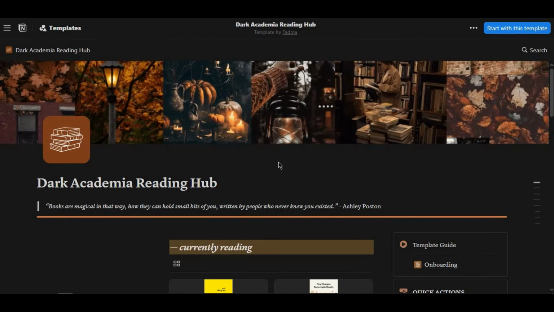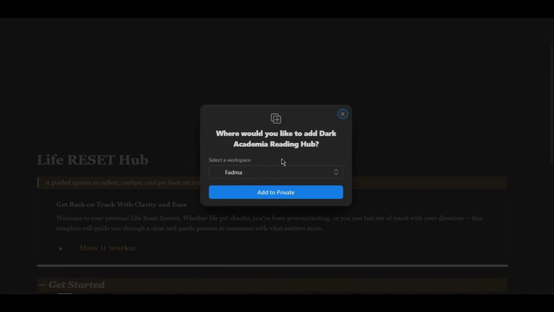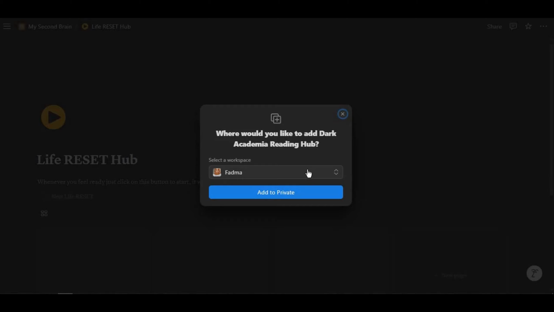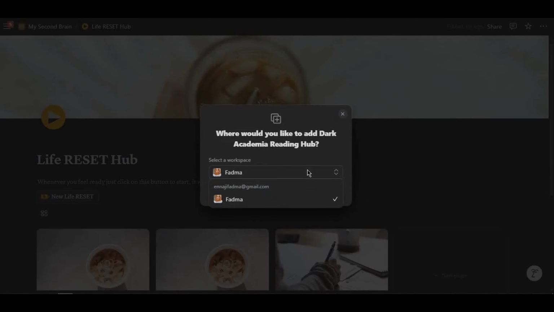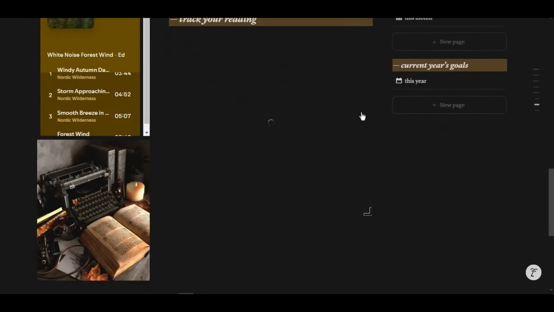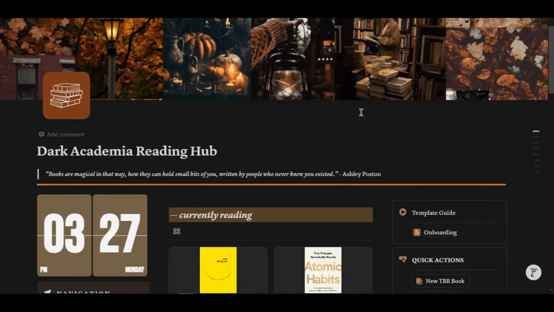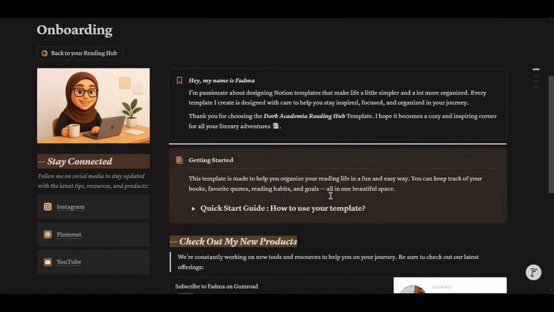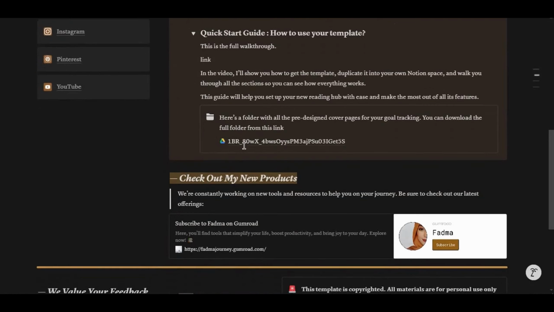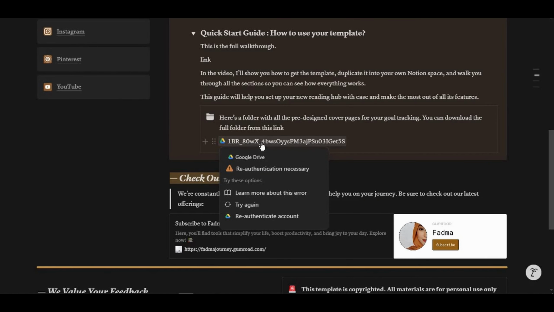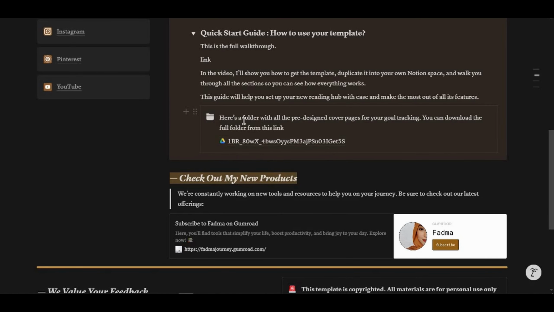When you click on it, Notion will ask you which workspace you want to add the template to. If you are logged into Notion, you should see a list of your available workspaces. Just select the one where you'd like the template to be saved, and Notion will automatically duplicate the template there for you. Once it's duplicated, open it up, and when you go to the onboarding page, you will find a folder that contains all the pre-designed cover pages for your goal setting section. These covers are already designed for monthly and yearly goals, so whenever you are ready to start a new goal, you can simply grab a cover from the folder.